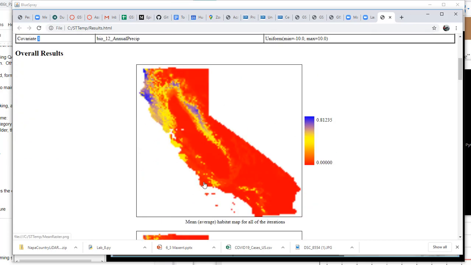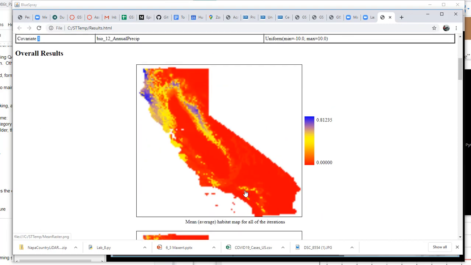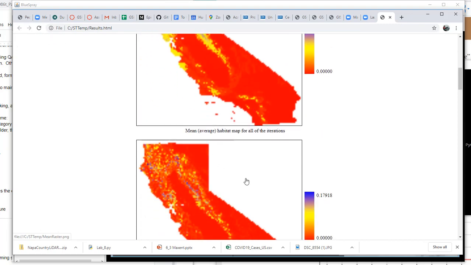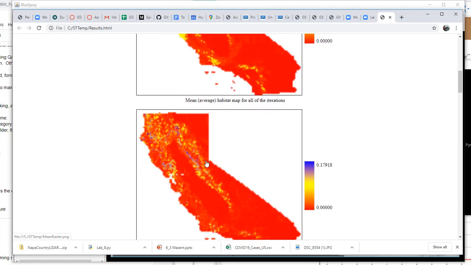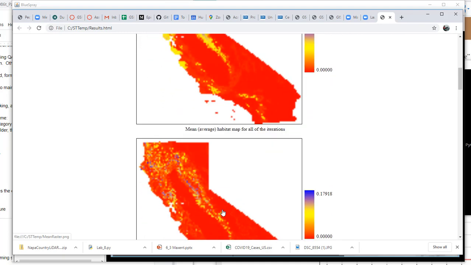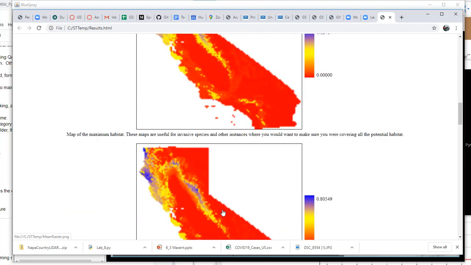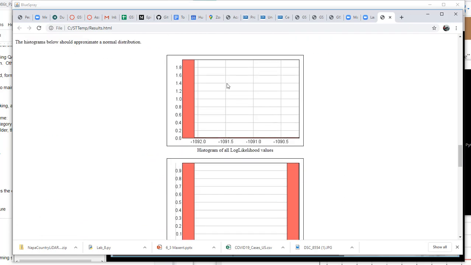Here's our mean habitat map. Here's our uncertainty map. Interesting, we can see that this is a little different from what Hemi does. The uncertainty is more in the areas of, well, not necessarily high habitat suitability, but it's more variable than what we saw with Hemi, which is interesting. And then the min-max maps, here's our ROC curve, which looks very stable with an AUC of 0.93.